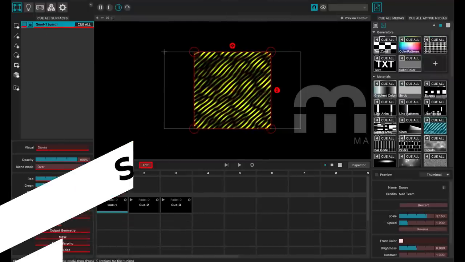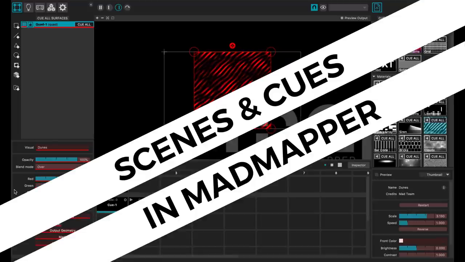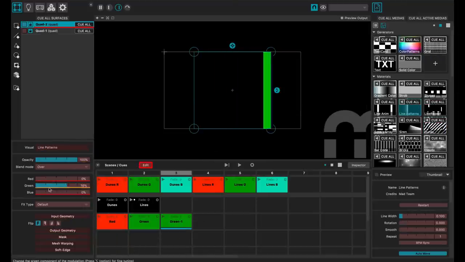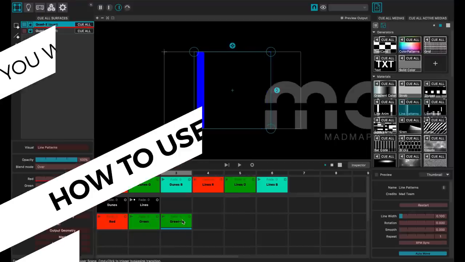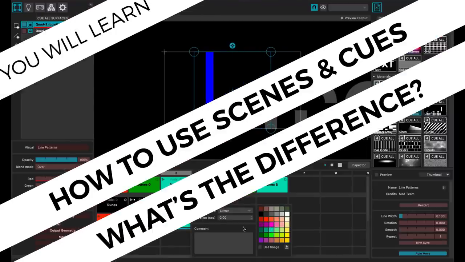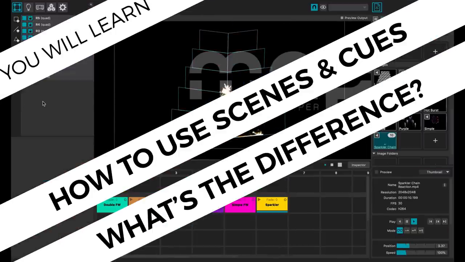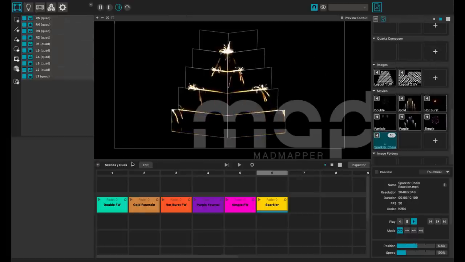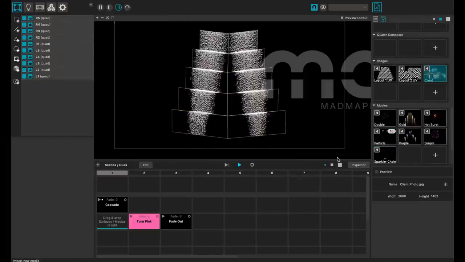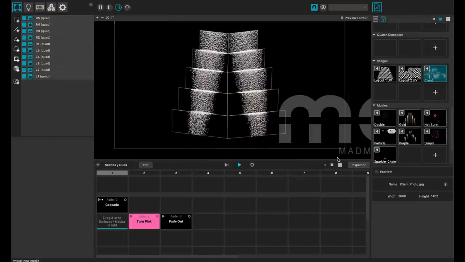Today we will be covering how to use scenes and cues in MadMapper to program a show with a fine degree of control. Through a series of examples, I'll demonstrate what scenes and cues are, what they can do, and the difference between the two. I will then walk through three example cases where scenes and cues might be used in a projection mapping project.